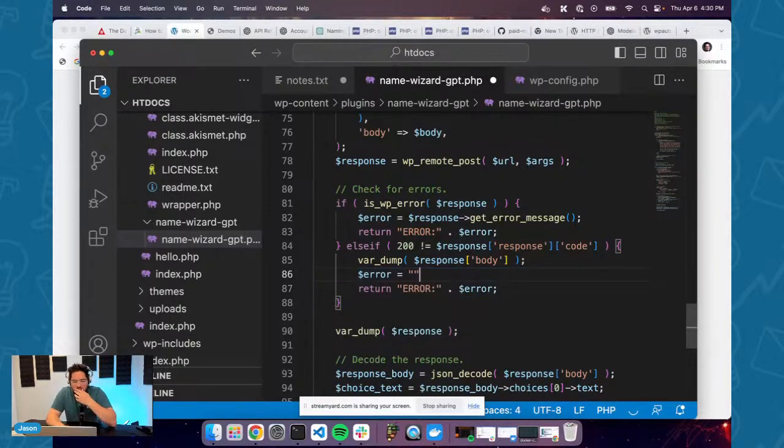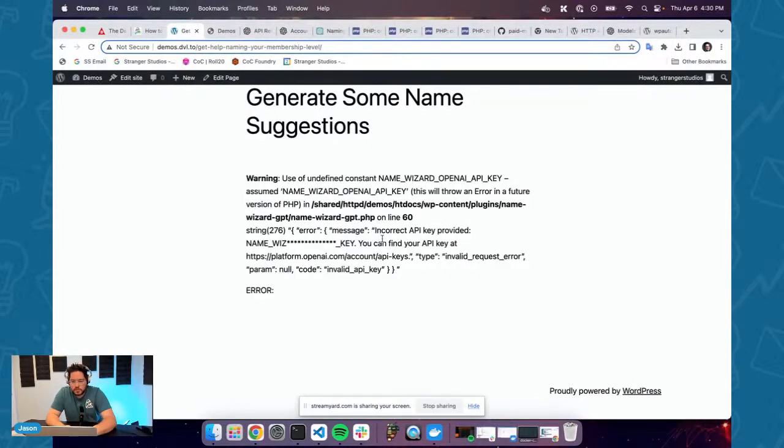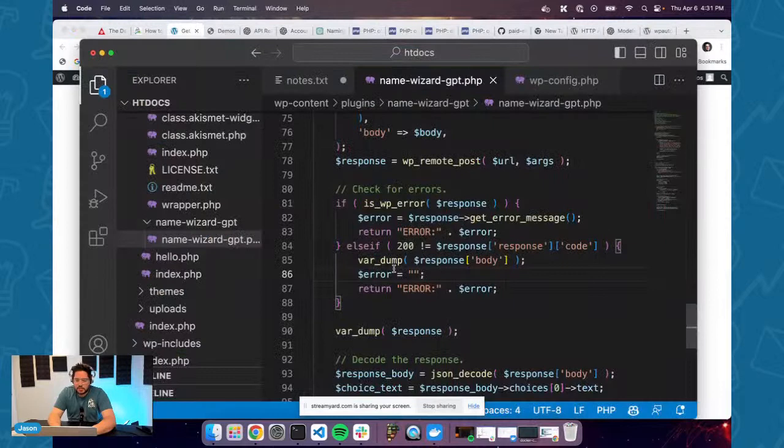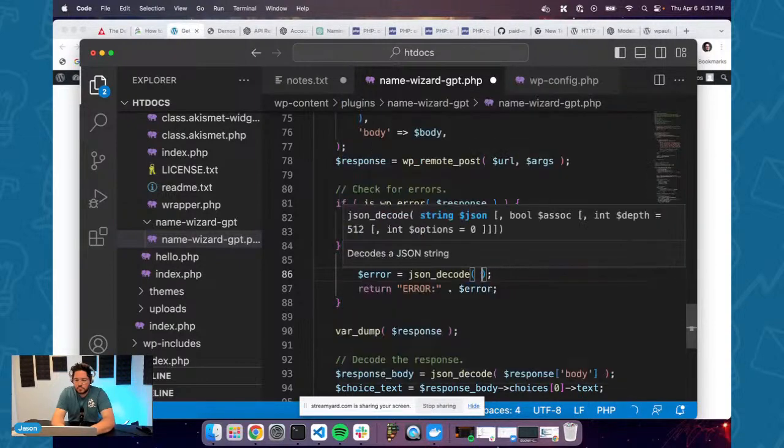All right, from the body. So it's still warning me about that. No, but, okay. Oh, so it's a string error message, right? So this can get JSON decoded. So actually the error equals JSON decode body.